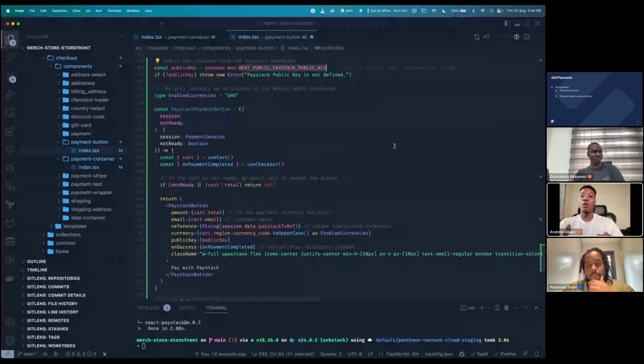Again, this is the storefront. It's not your backend. You've not configured the secret key here. So you need to let Paystack know, hey, I'm paying for Andrew's business, my business name, Pipe.